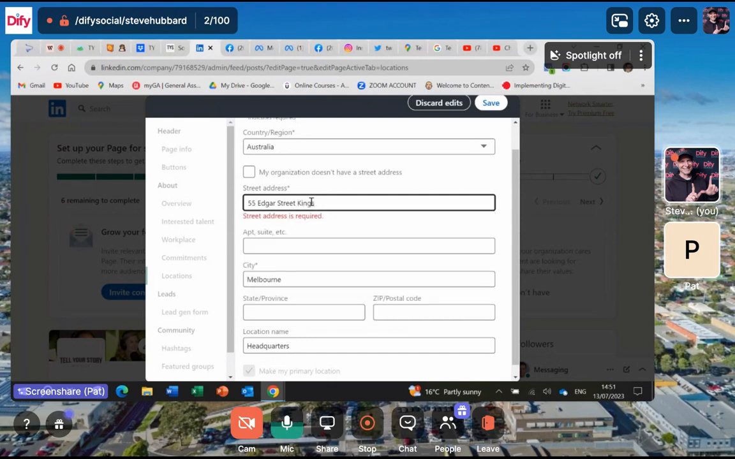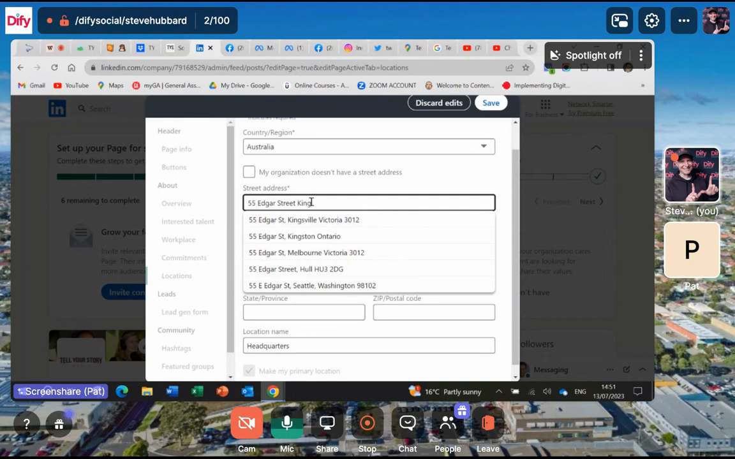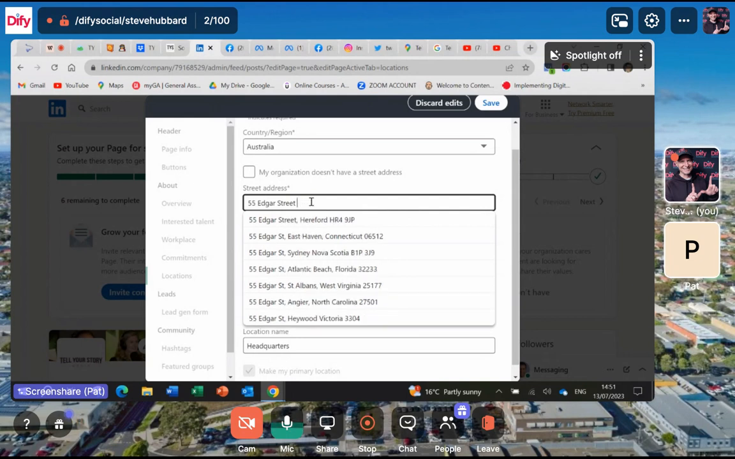Doesn't look like it's going to find it. So just write Edgar Street and then write Kings. Oh, there it is. There it is. Oh, yeah? Yep.